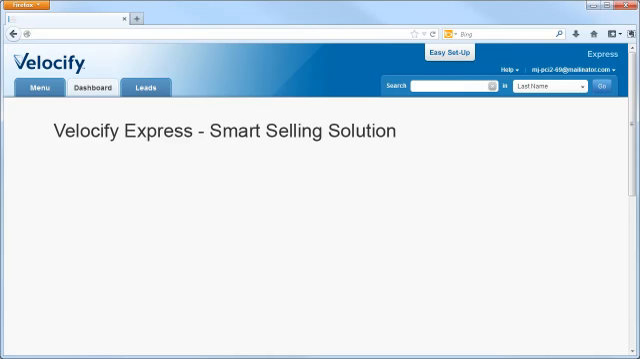Velocify Express is more than just pre-packaged CRM software. With Velocify Express, you get a smart and intuitive selling solution that's ready to go, no customization required. Our intelligent sales solution drives immediate results, empowering you with the selling strategies of the most sophisticated sales teams right out of the box.